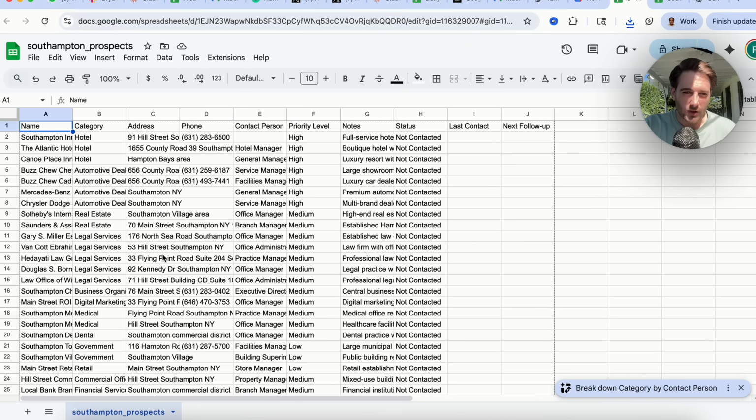Okay, so now that this is all actually done, we could see we now have our 25 leads. We have the name, category, address, the phone, the contact person, priority level. We have notes here, the status, and last contact, next follow-up. And again, now we can then use all of the other tools that we can access with Rube in order to continue to reach out to these people.